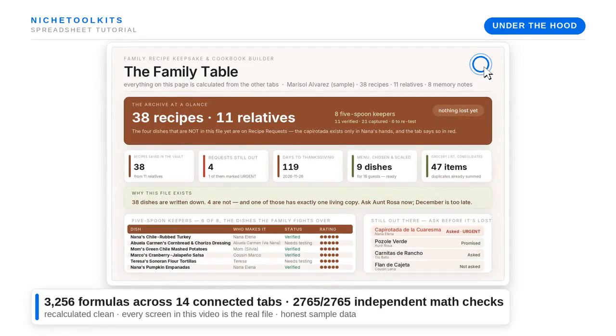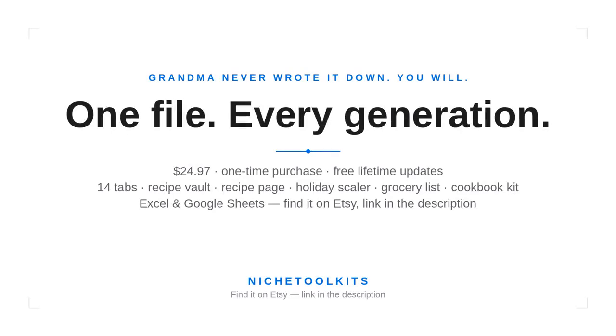Under the hood, 3,256 formulas across 14 connected tabs, recalculated clean before filming, with every computed cell re-derived independently in Python. 2,765 out of 2,765 checks passed. Every screen in this video is that real file, and every number you've heard is in it. The sample family types over in one pass when you're ready for your own. The dishes get eaten. The book doesn't get lost.